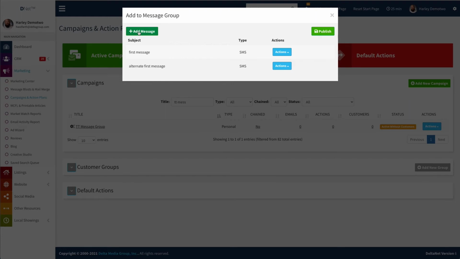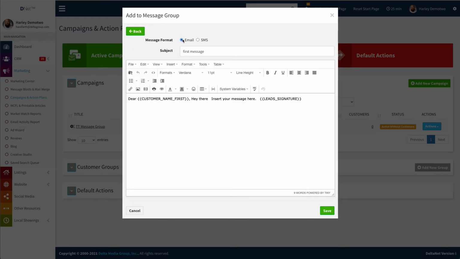So now let's add some emails. So I'm going to add message. Same deal, only we're going to leave it on email this time. Now this is not just for my reference, because I'm sending an email this time. So this is actually the subject line that's going to appear on the email that goes to the customer. So you'll want to keep that in mind and how that differs from an SMS message.